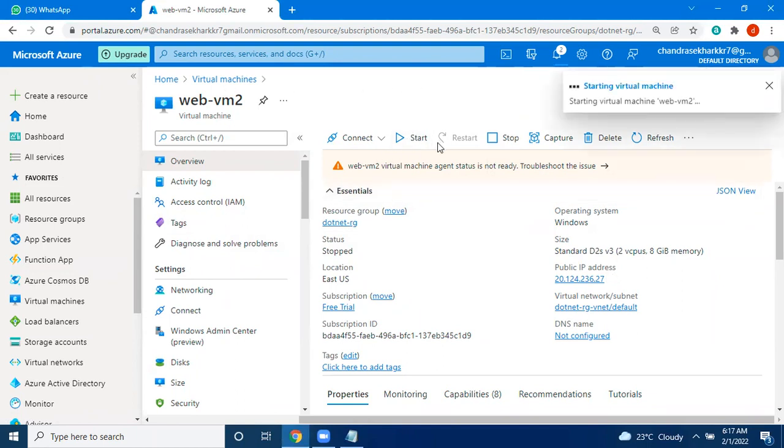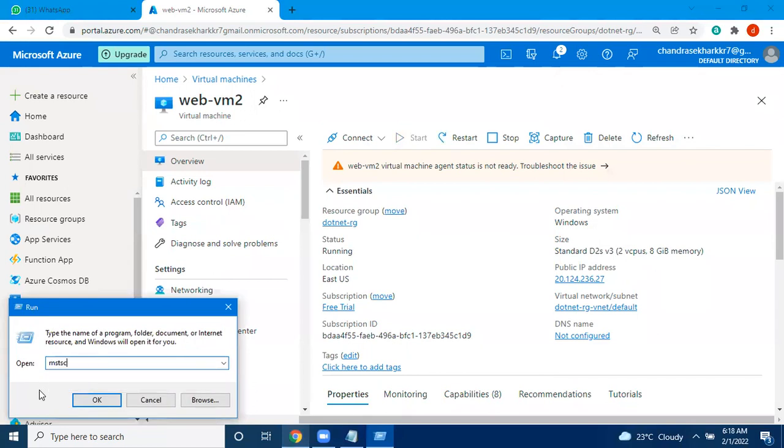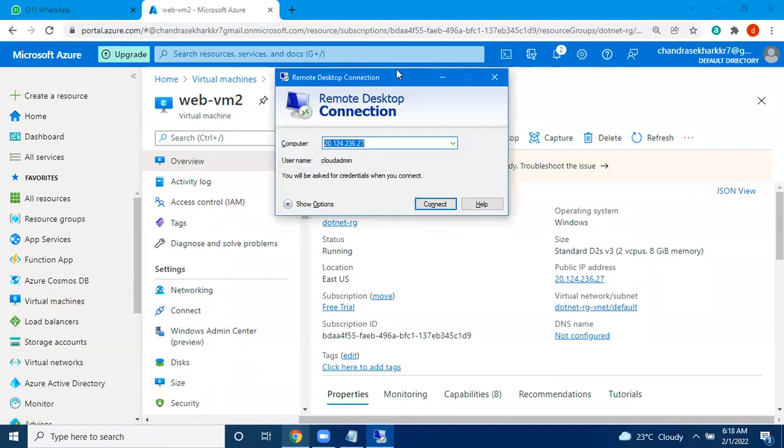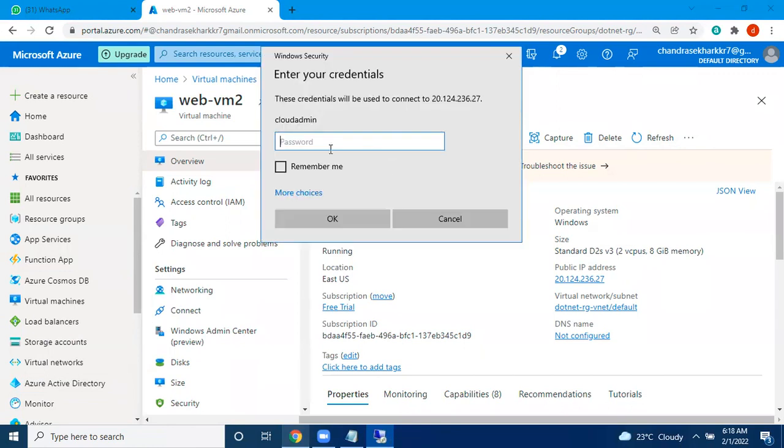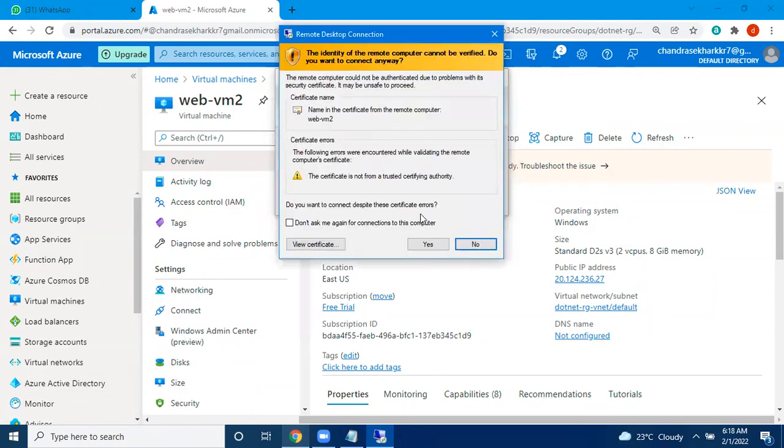Yeah, start it. So did I show you how to install Visual Studio? No. Now copy this IP, MSTSC. Okay, connect. Username cloud admin, password SharePoint@1234.